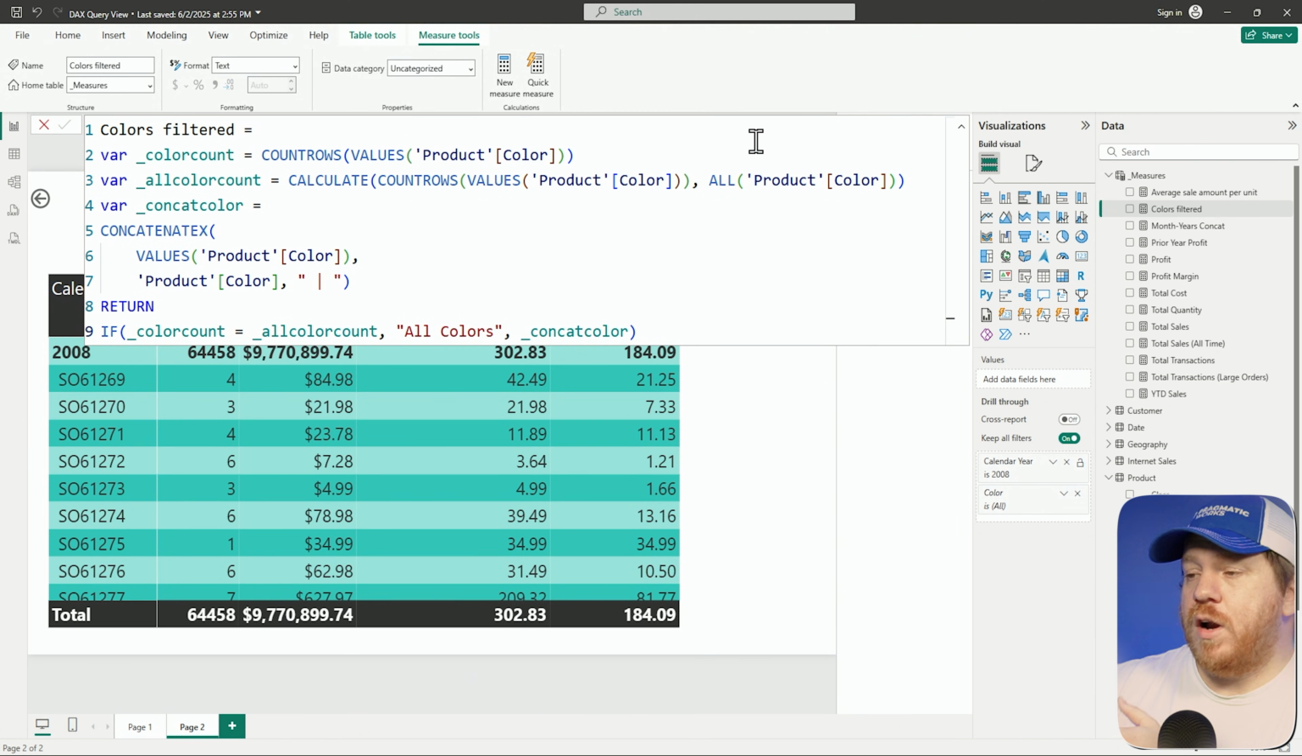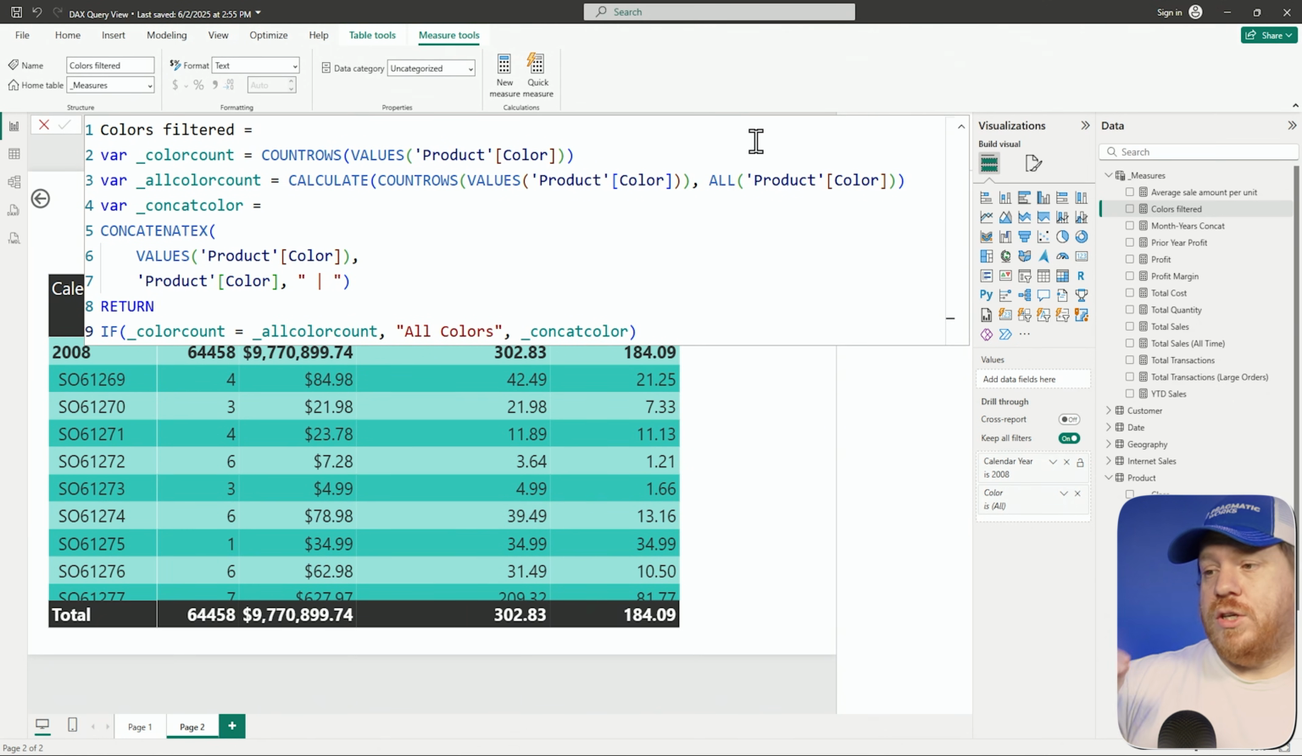Then, of course, my third variable is concatenating the colors together with a separator, just like I showed you to begin with: red, blue, gray, etc. Now, in the return section, after I'm done making my variables, I say, if the color count, which is how many colors are in the current filter context, is equal to the color count of all the total number of colors, then just put all colors. Otherwise, put concat color, which is the third variable that concatenates them together.